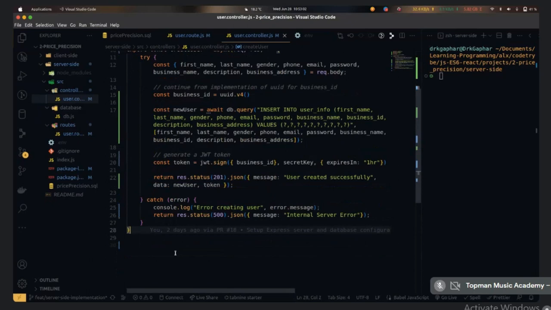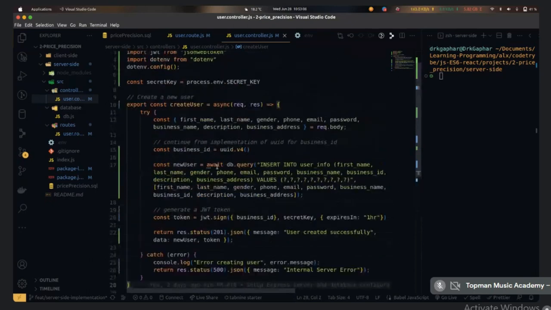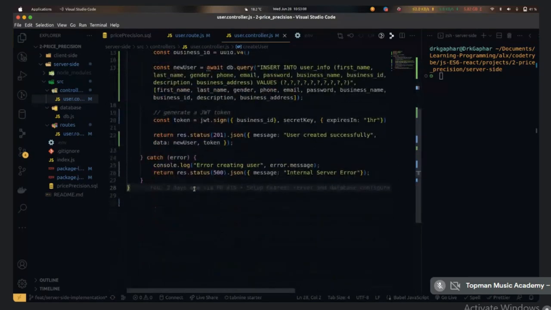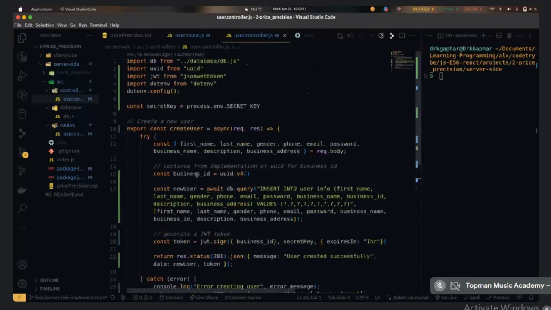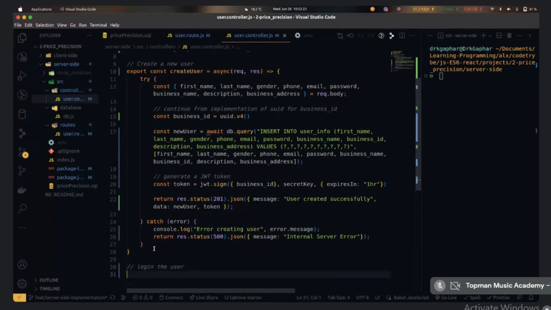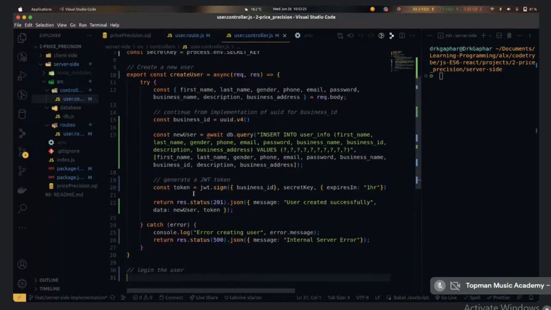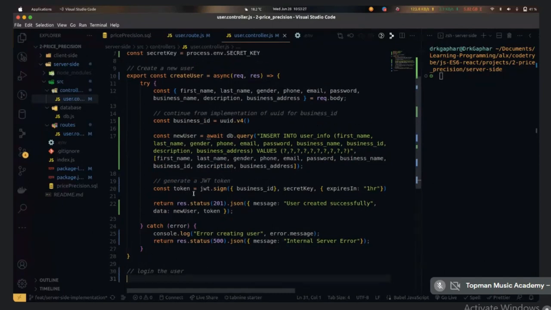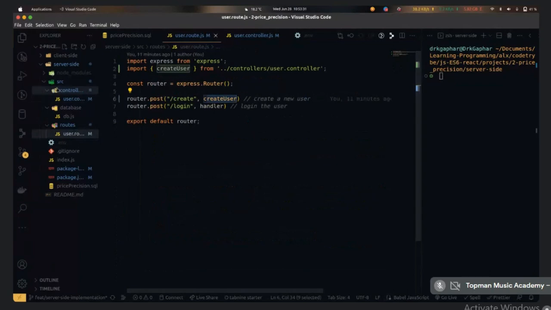Okay, so there you have it. I think we should test this, or probably just go ahead and implement everything, then do the general testing later on. So I think this is everything under the creating of a user. The next thing we want to do is to log in the user. You want to log in the user, definitely. Back to this route. Okay, yeah, that's everything there.